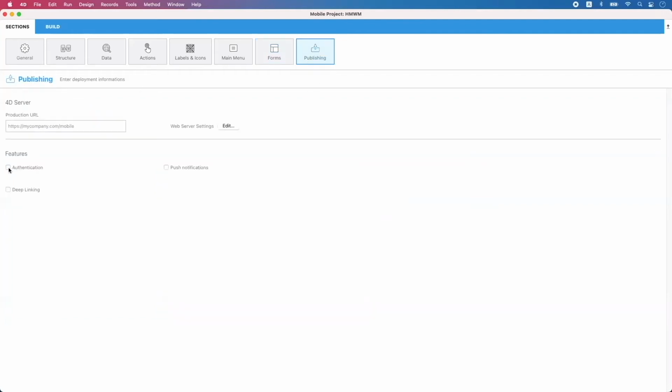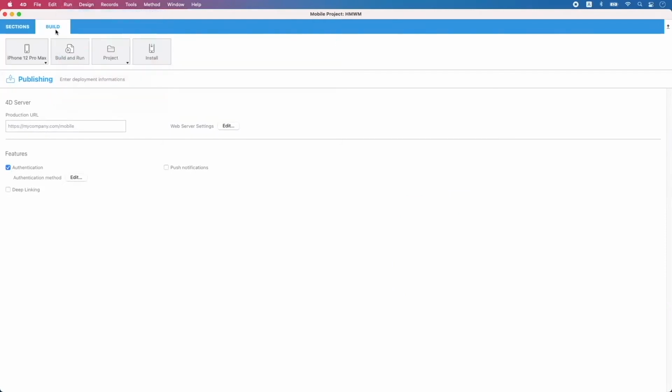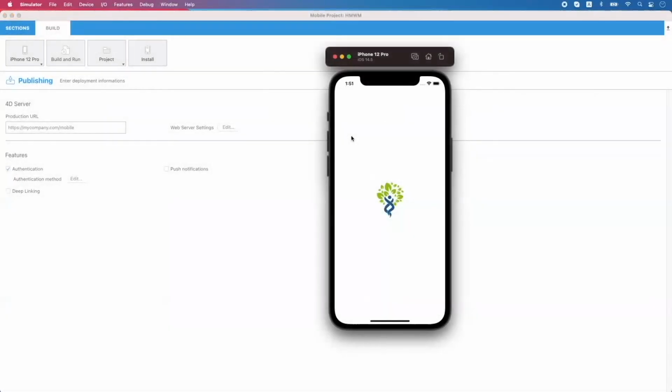Before building our application, in publishing, we need to toggle on authentication and make sure that the web server is running. Then in the build tab, we choose the device and then click build and run. After our app is built, we can log in using our email.